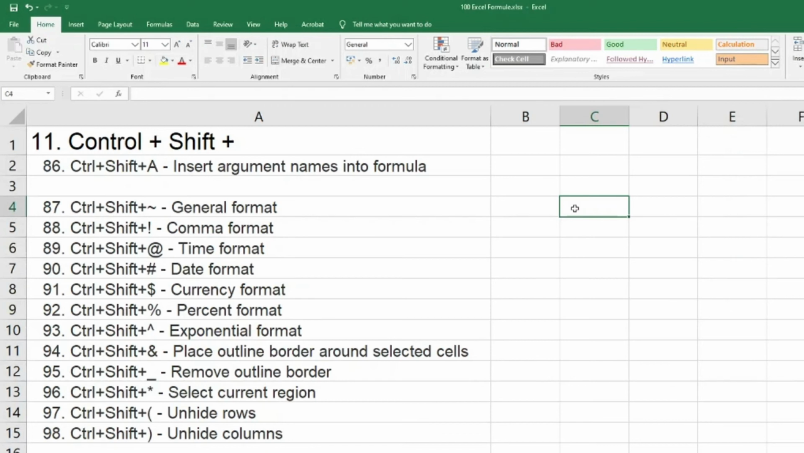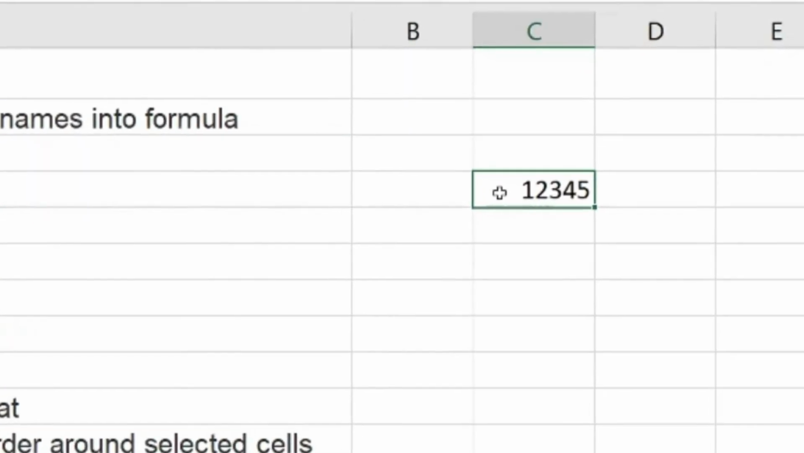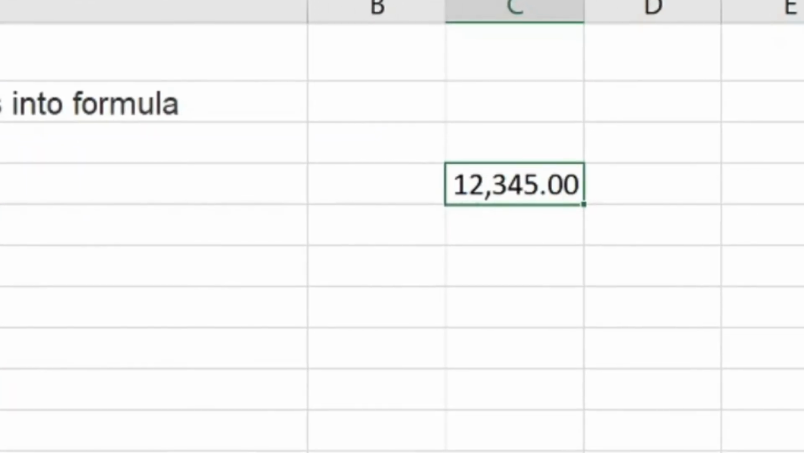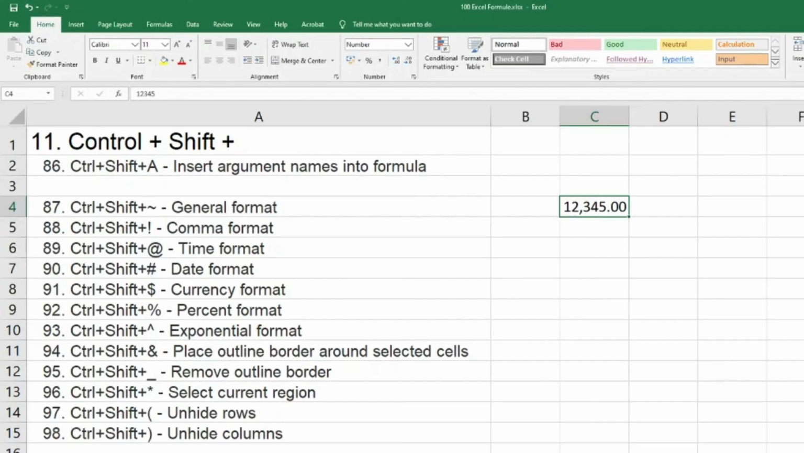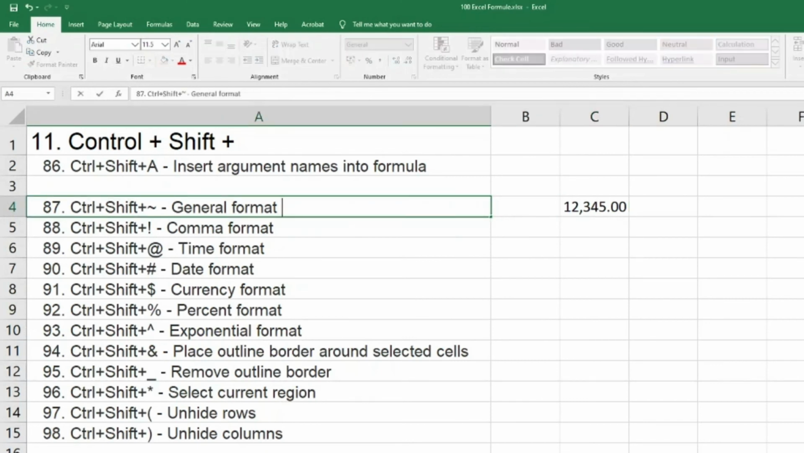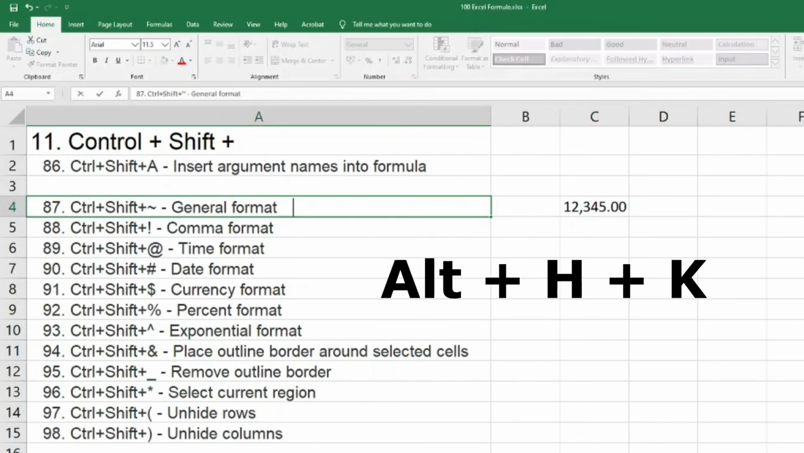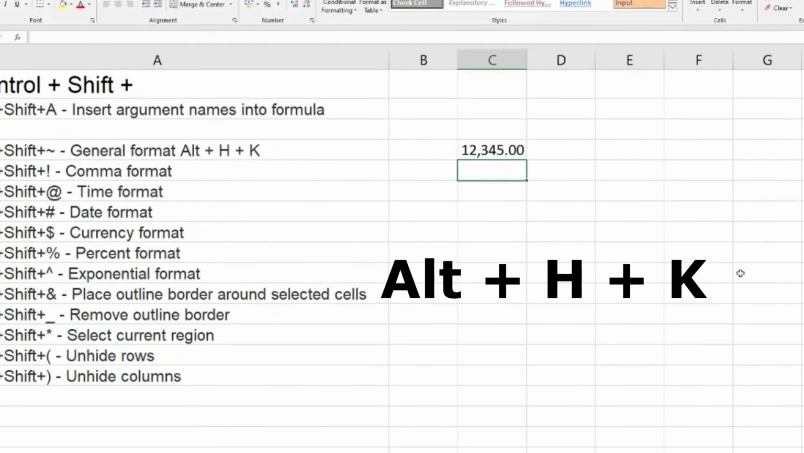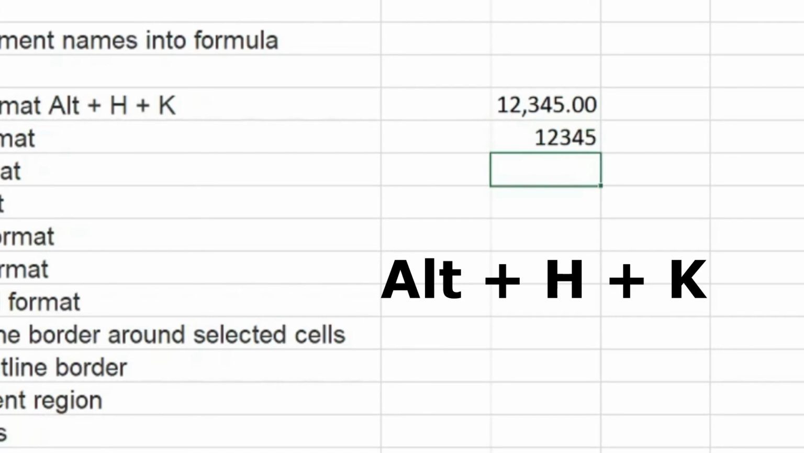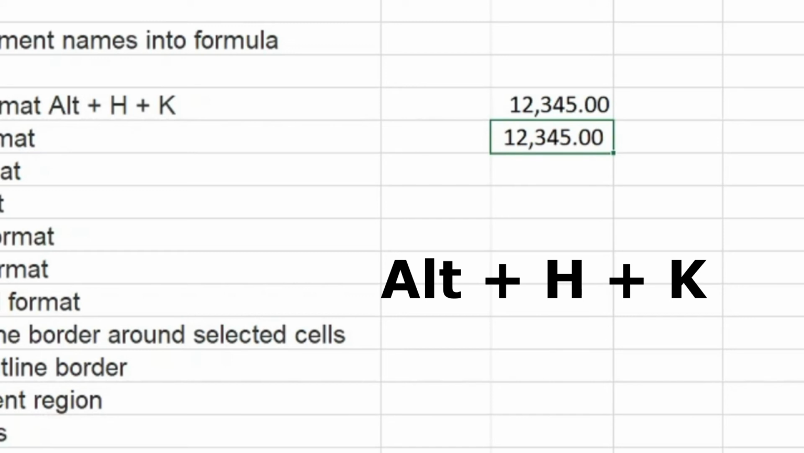Control, Shift and exclamation mark is basically comma format. So if I have 1, 2, 3, 4, 5 and I want it to be in the comma format, I will say Control, Shift and exclamation mark. This is basically making it into number format with 2 decimal places and inserting a comma after the 3 numbers. I also have another shortcut for this which will work in 2013 onwards. It is Alt plus H plus K. Let me show you in this particular cell 1, 2, 3, 4, 5. Instead of hitting Control, Shift and exclamation mark, I say Alt H K, it will do the same thing.